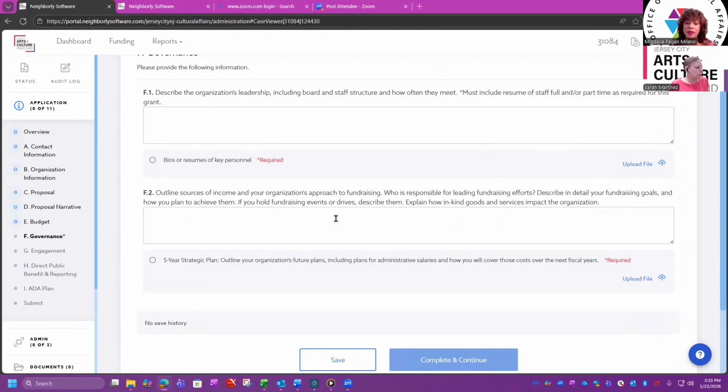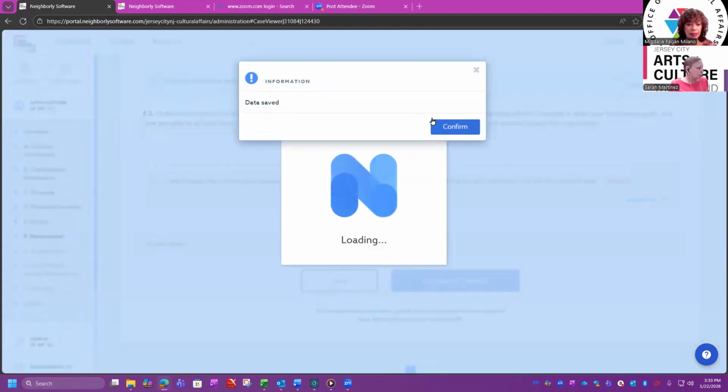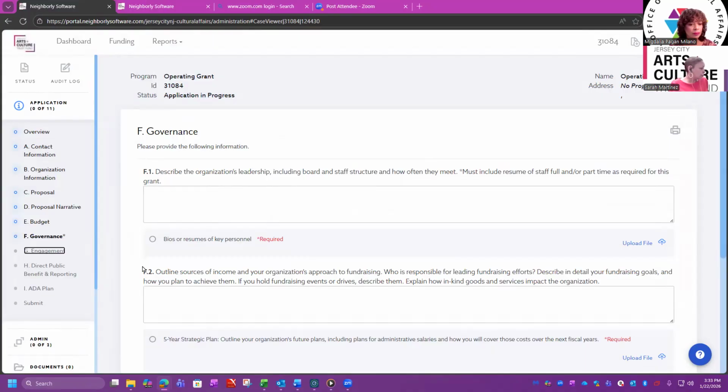That is a requirement, so you must submit something uploaded in that file because it will not allow you to complete this page. All required documentation must be included in order to move on to the next page and to save your application and submit it. Please save and confirm.